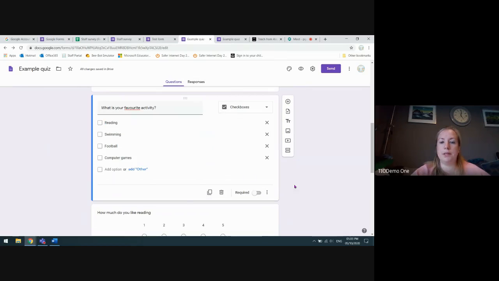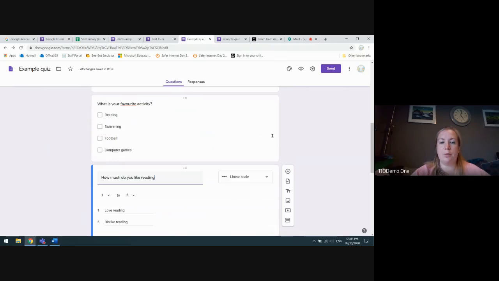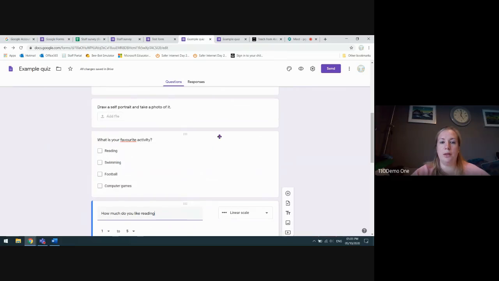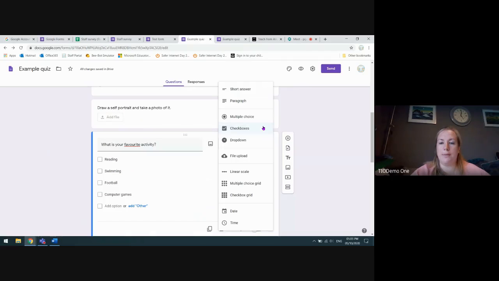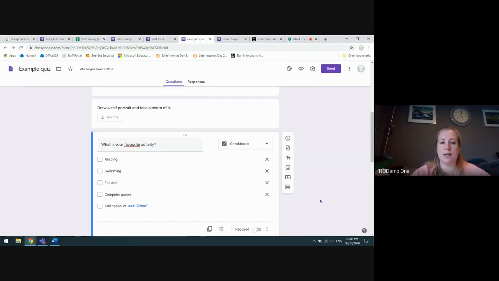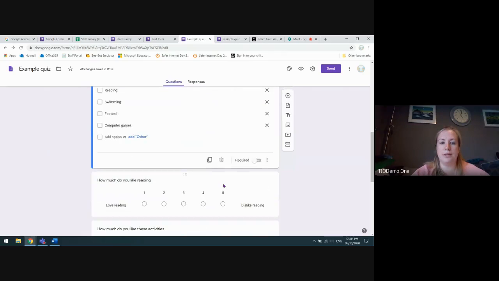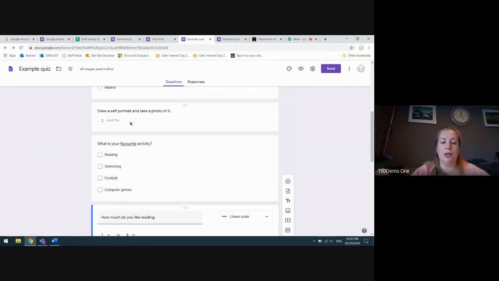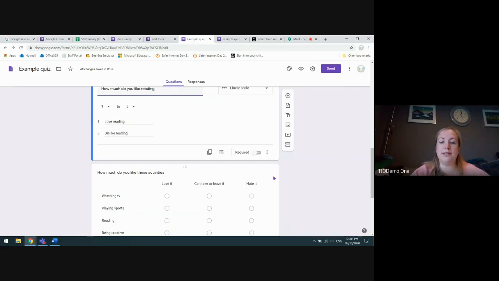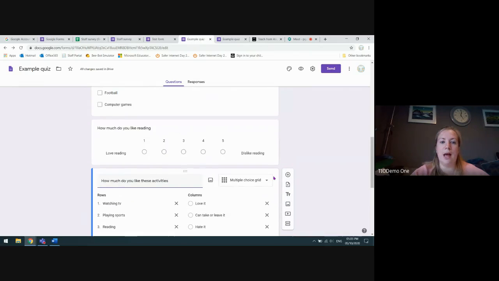Okay, this one's checkboxes. So here, I'll just click away from it so I can show you. You've got a choice. They can just tick as many as they like. And then we've got scales. So how much do you like reading? With a linear scale, you can choose 1, they love reading, to 5, they really dislike reading.